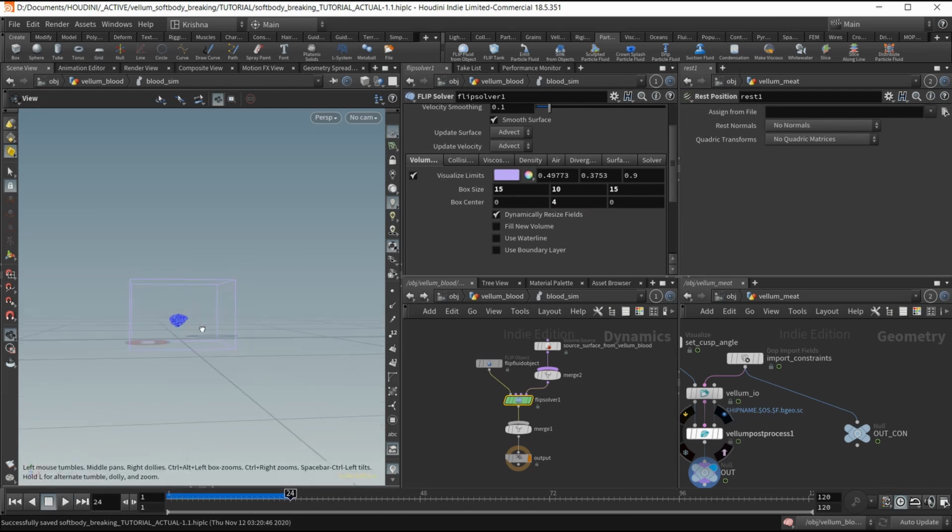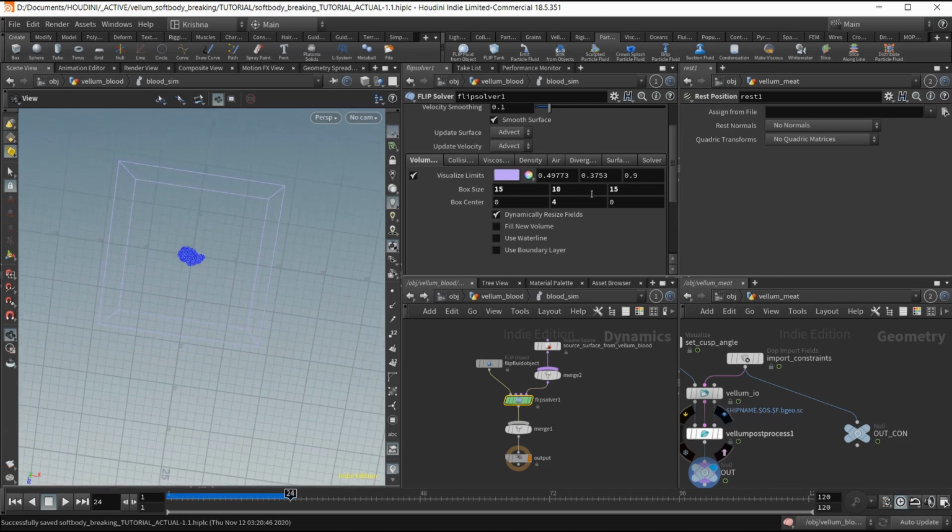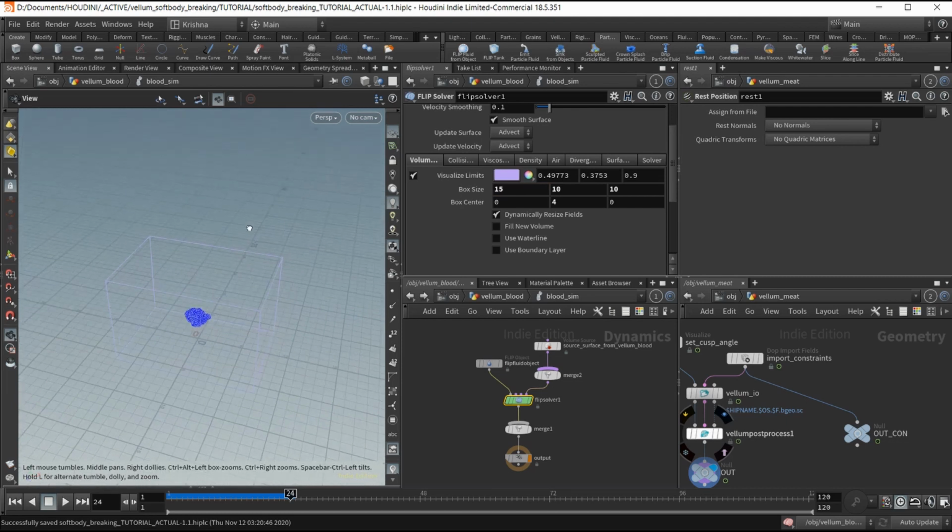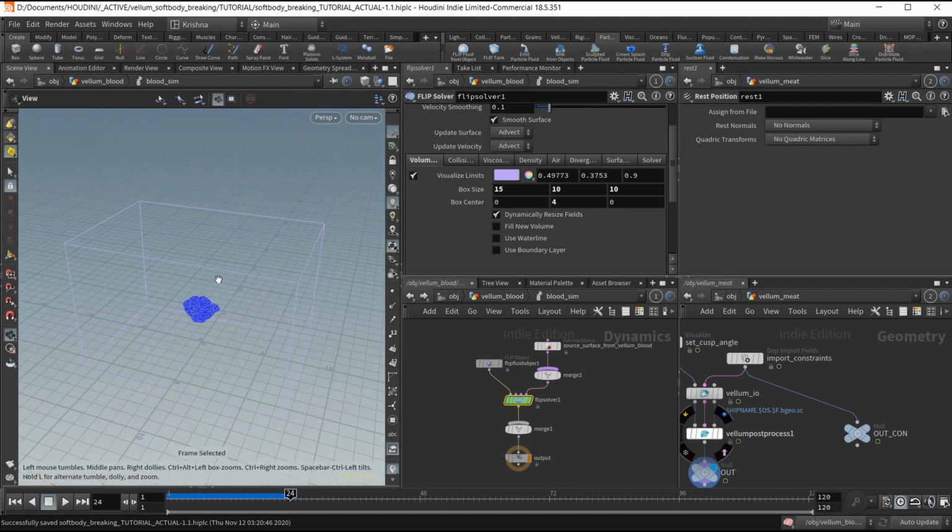Oh, now I can see where he's at. You probably don't need that big of a box, so I'm just gonna push this down to 10 and this one to, I don't know, 10 also. Maybe not, actually this one keep it at 15 because this is going to expand later. Okay.